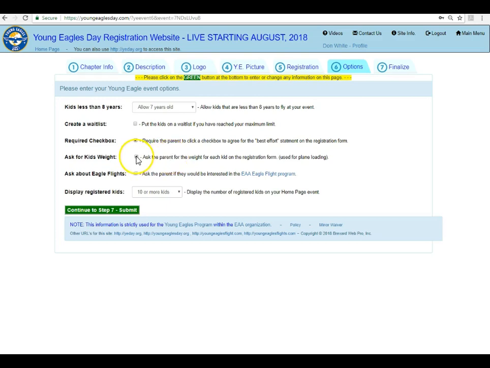Also, for aircraft loading, you can ask for the kid's weight that the parent can put in. This is very useful for plane loading. And also there's another question here, if the parent is interested in the Eagle flight program that the EA has in terms of having the parents get involved with aviation, you can do that here.